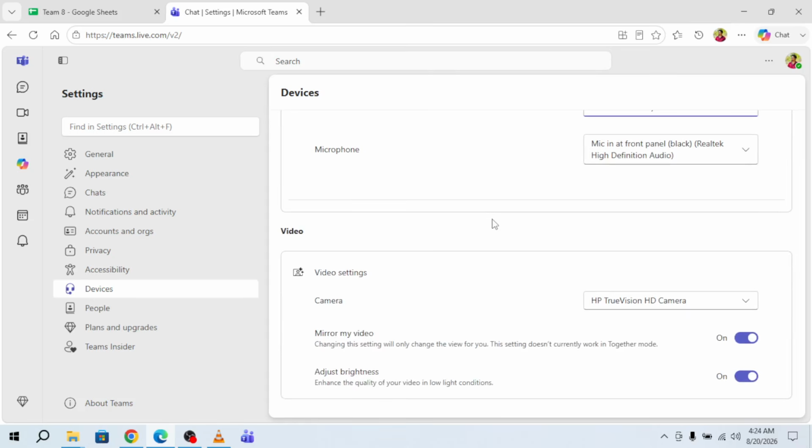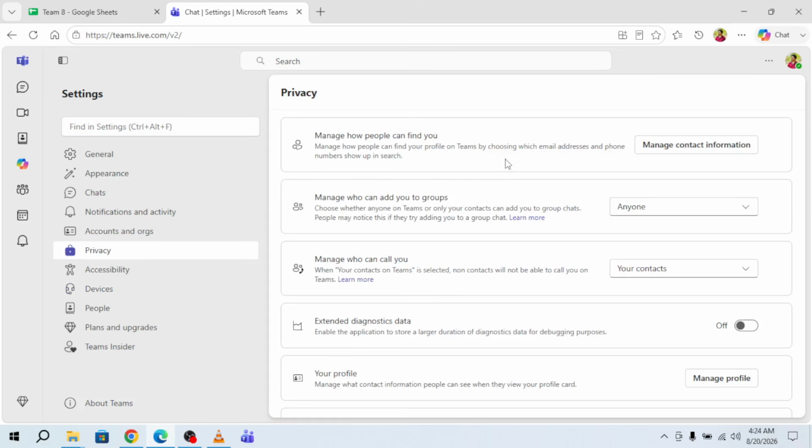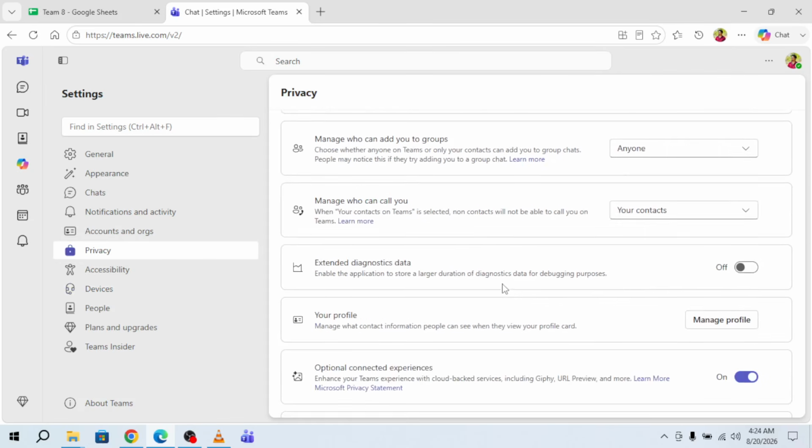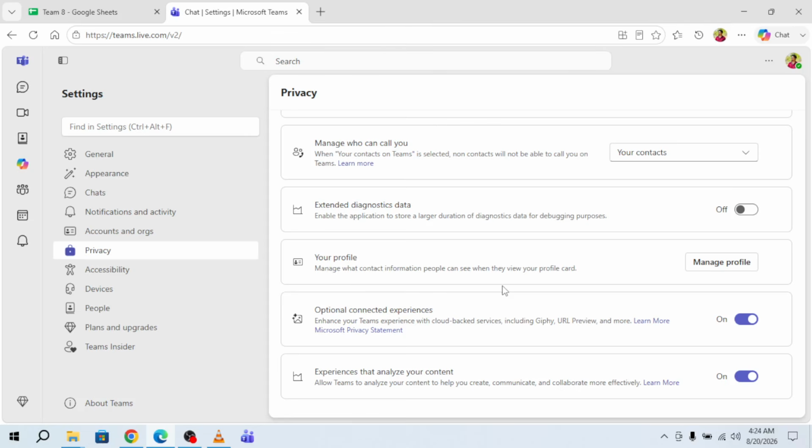Teams also includes privacy-related settings and controls. Review the available options for your account, presence, communication, and other privacy features. The exact options can vary depending on whether you're using a personal or work account.